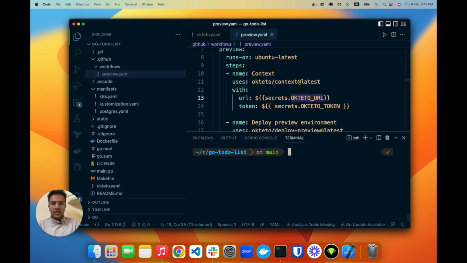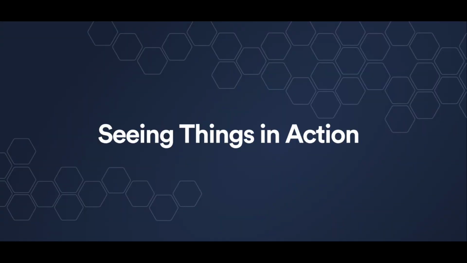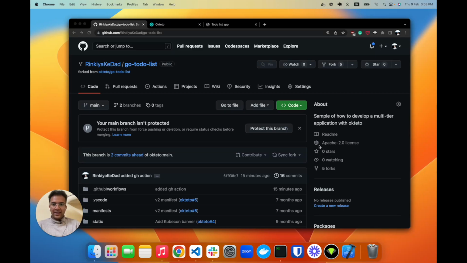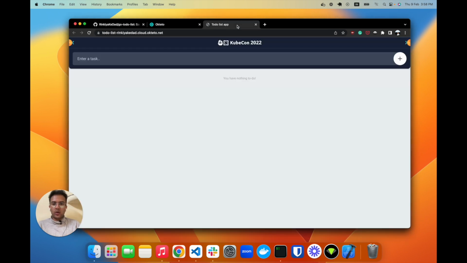Once our code is committed, let's see this in action. All right, now that we have everything done, let's head over to GitHub and see our preview environments in action. But before that, I wanted to show you the app first.